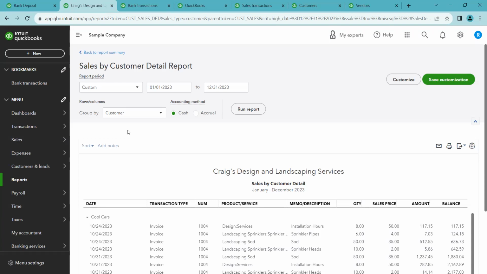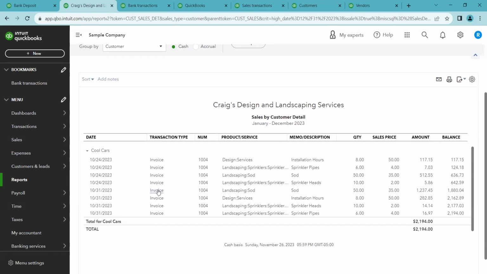Okay, so back to this point. We've looked at our Cool Cars invoices, and let's say everything looks good. If there's something that you want to check out a bit more, you can click anywhere on this row that is being highlighted, and then that invoice or that transaction will open up. So you can make any changes or further review as needed. But in this case, we're going to go back to the report.